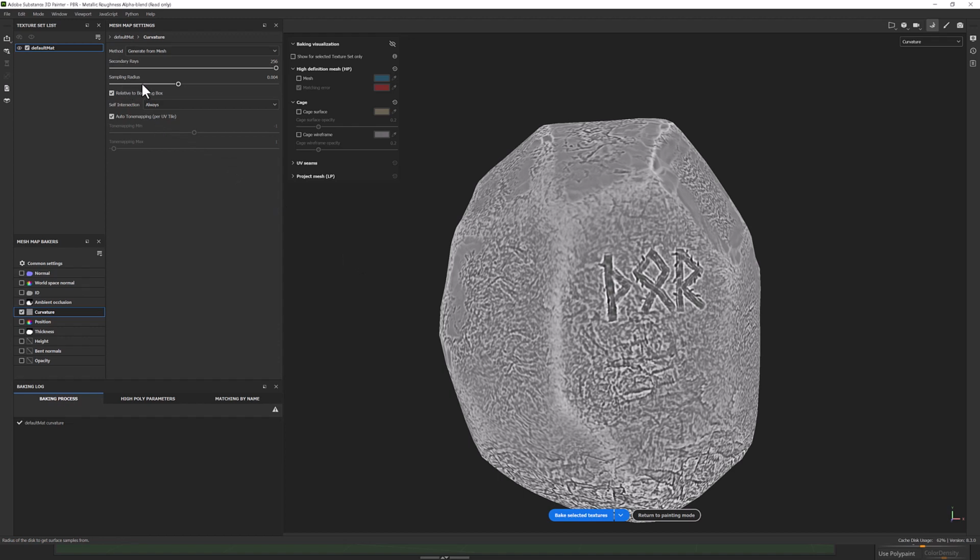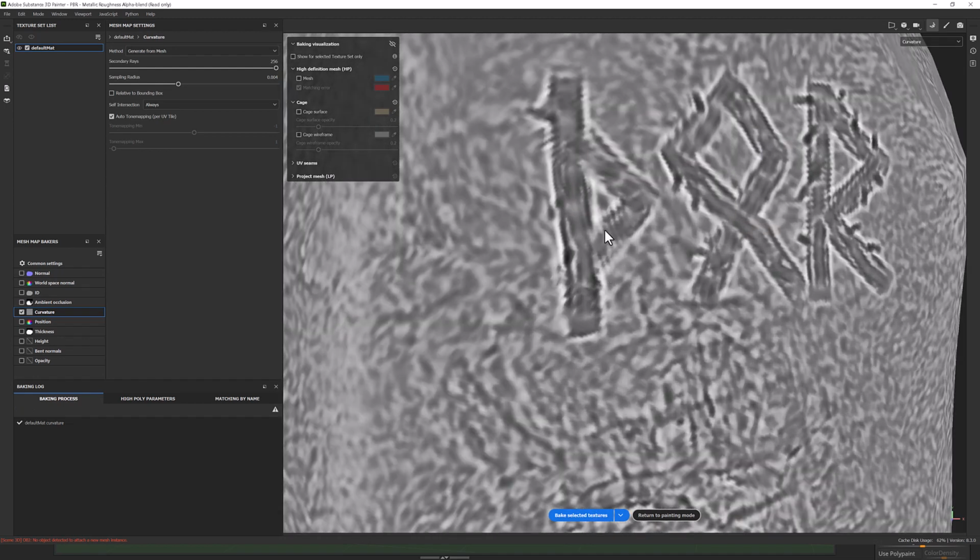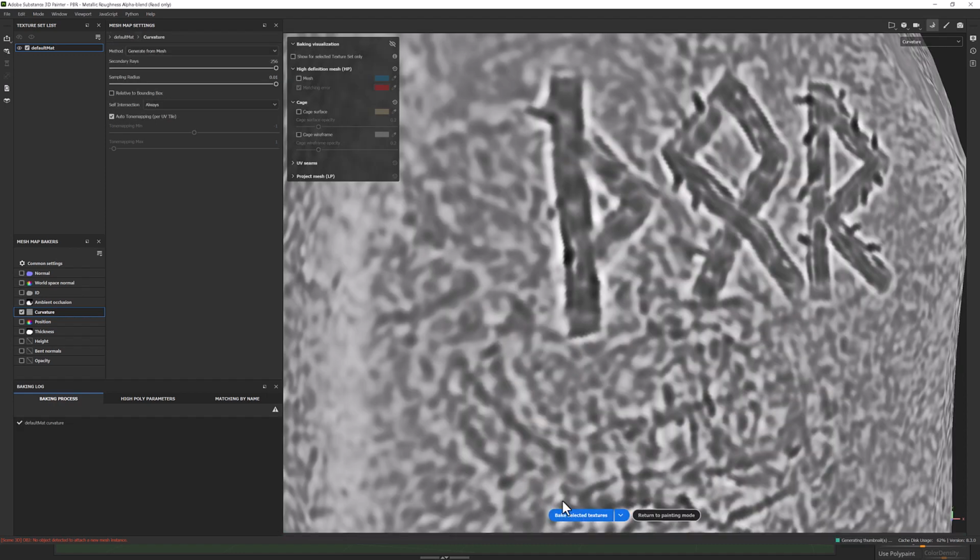So we have our rays and sampling. We do have a generate from normal map, which is an old version, which you can use. We have relative to bounding box. If I turn that off, you probably won't see too much in the way of difference. In fact, all my juddering's come back, so my sampling radius would need to go up to accommodate for that. But this is essentially what I find the difference is. If you have relative to bounding box on, you cannot go over this number, this sampling radius.